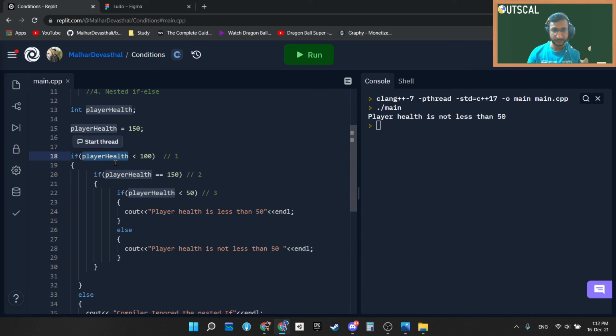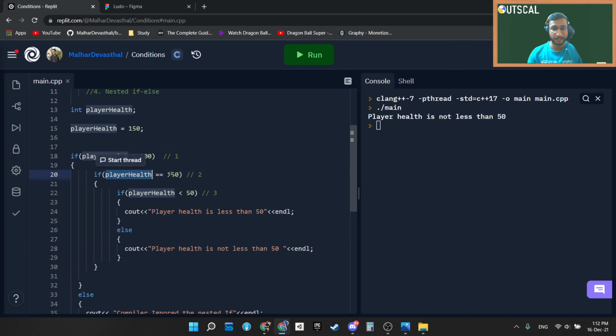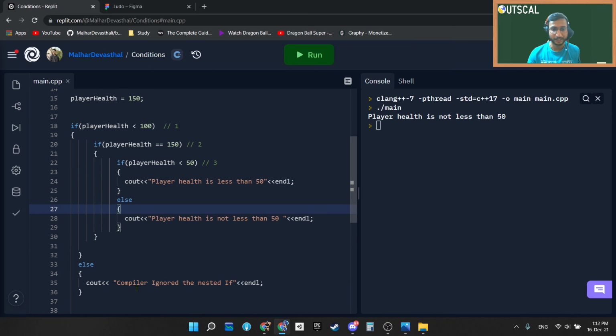The first condition is player health is less than 100 and our player health is 150. So the compiler doesn't care about what you are writing inside this. Even if this condition is true, this will not get executed. I just want to prove that, and this line will get printed. Okay, let's check. Compiler ignored the nested if.